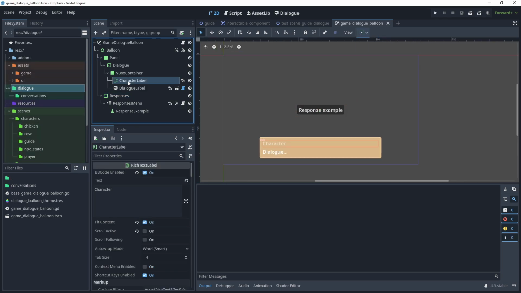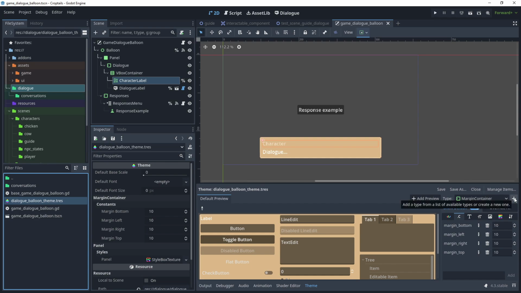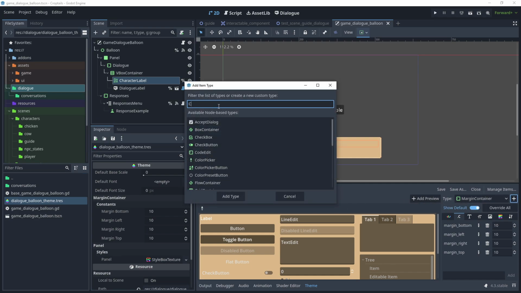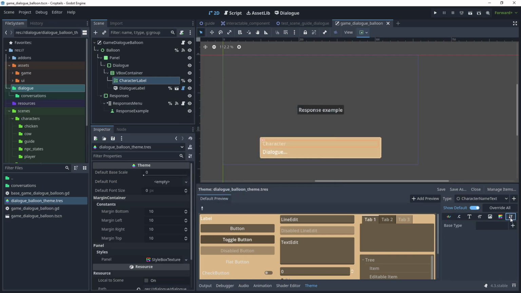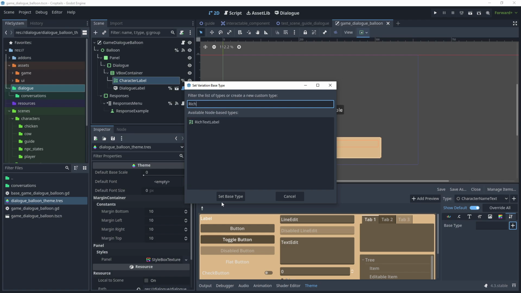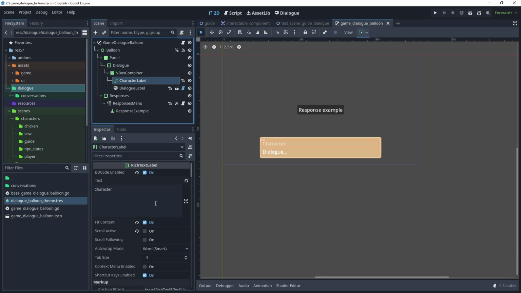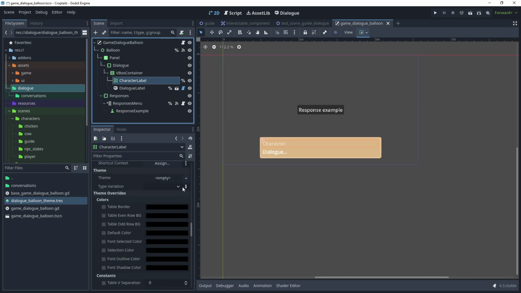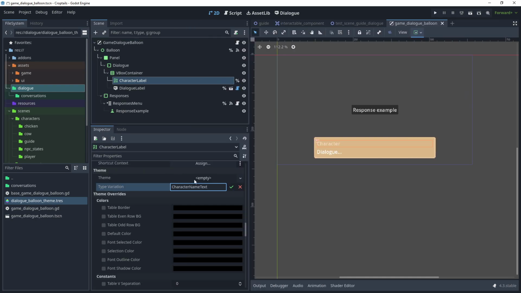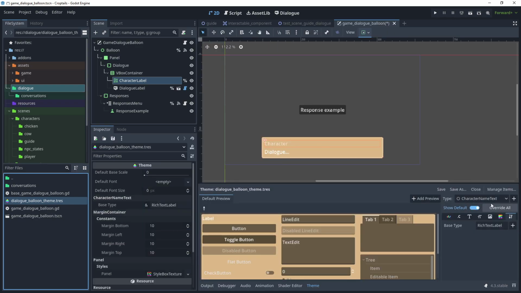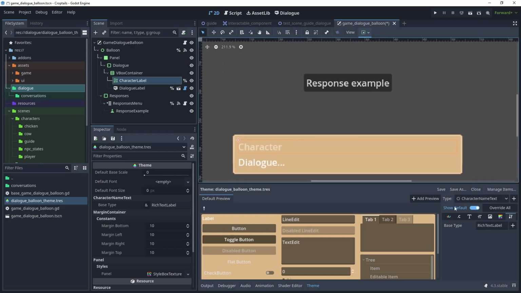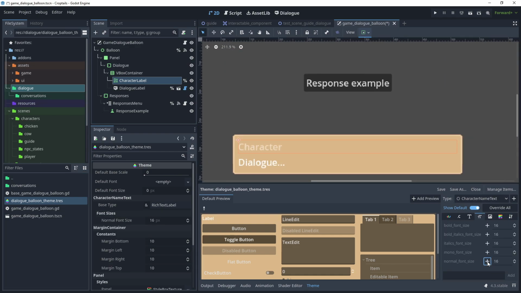Then click on character label node and open the theme, and then let's add another type here and write character name text and then click add type. Then choose this option here, click the plus button and search for a rich text label and set that base type here. Then click back on the label here, just scroll down and in type variation, let's edit that and write character name text and just accept that. Then back on the theme, for character name text, let's just zoom in, and for normal font size, let's just click the plus button and change that to be 14 and enter.